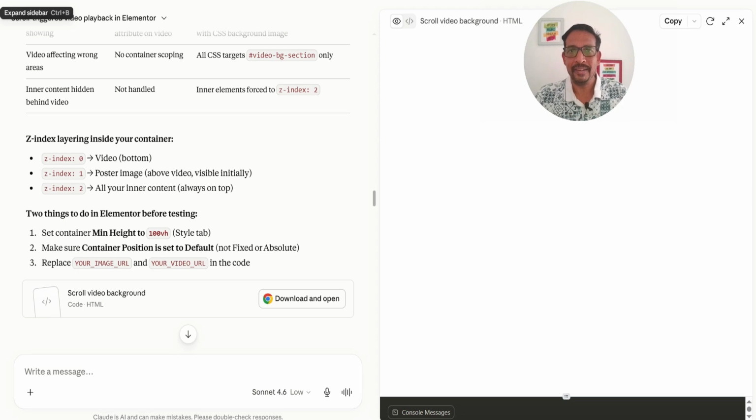I have already generated a simple working code using Claude. You can put this simple code on any section of your website and add a video background that plays automatically when you scroll on the page. Let me show you an example.